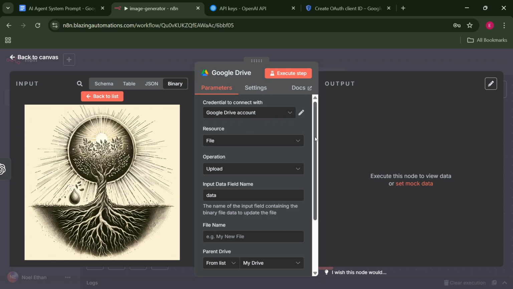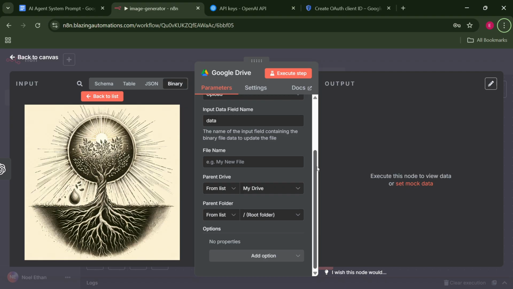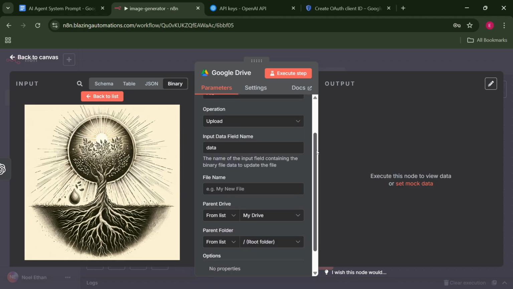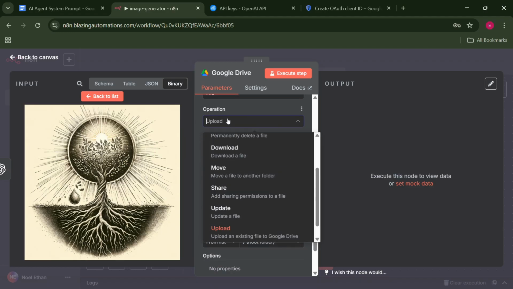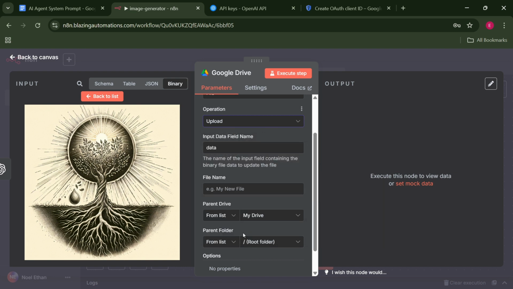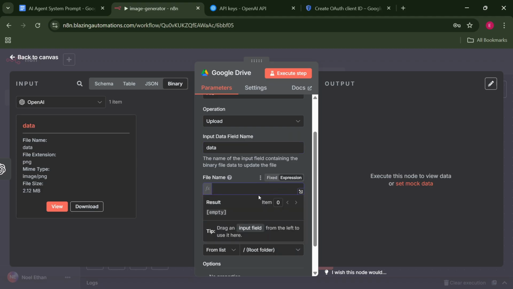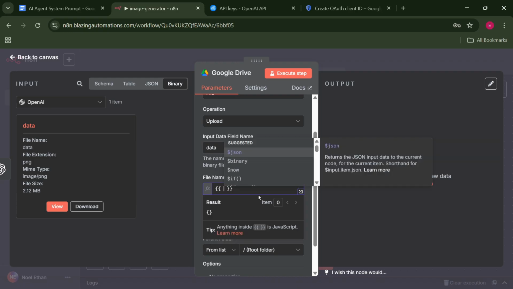Now that we have done all of this, let's continue configuring the Google Drive uploading node so that we should be able to upload it and also retrieve it whenever we need it. The operation has already been updated to upload. The input data field name has been taken and it's data, so we just add here data. The file name, we just want it to have the current time. We just say now.